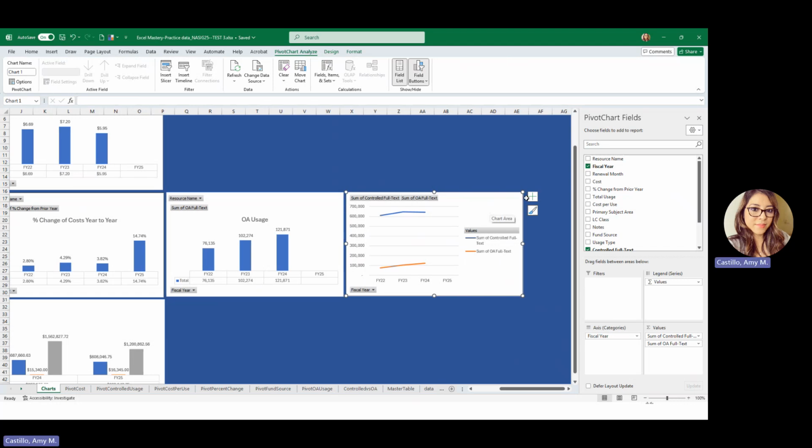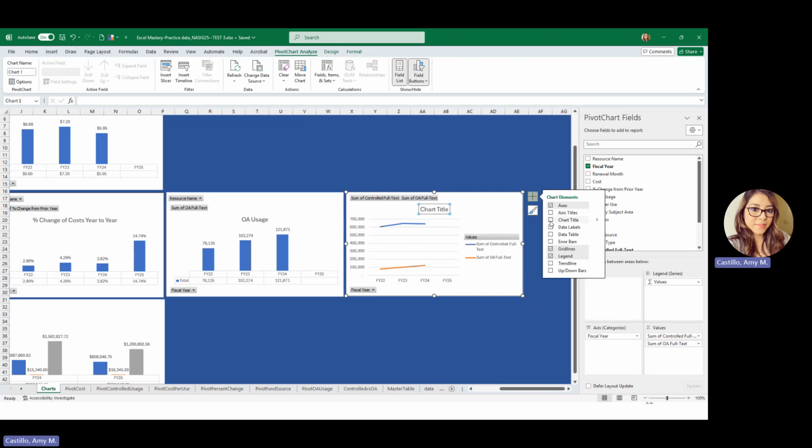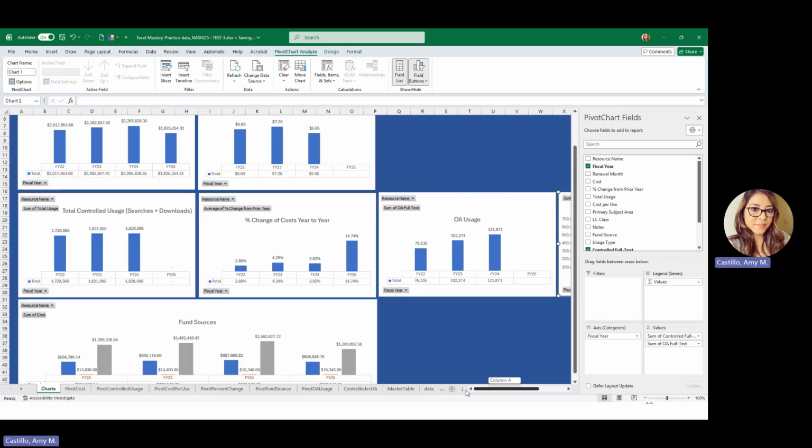Okay, so in this particular instance, I want to keep the axis. I do want to add a chart title though. And the labels, I'll keep the grid lines and the legend. So this is going to say controlled downloads versus OA downloads. Did I spell that right? Okay, all good. Okay, so that is all of the charts done for this charts dashboard.